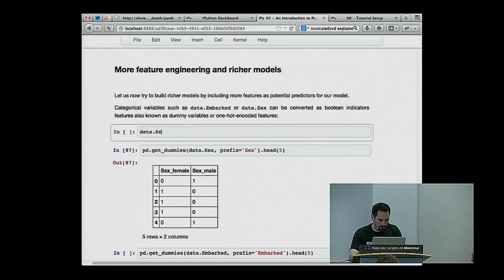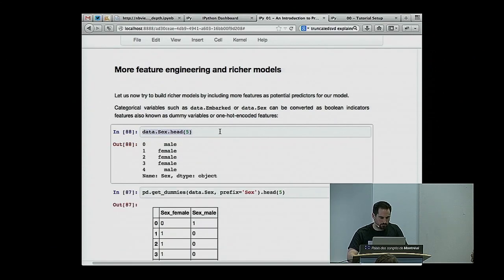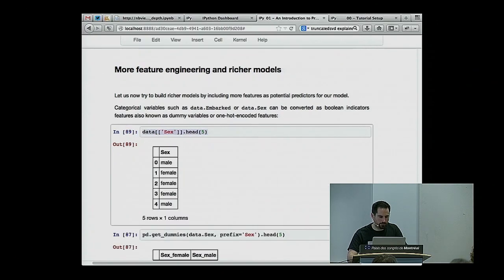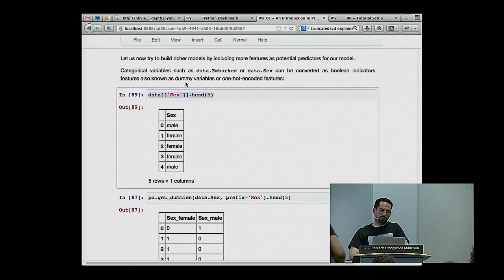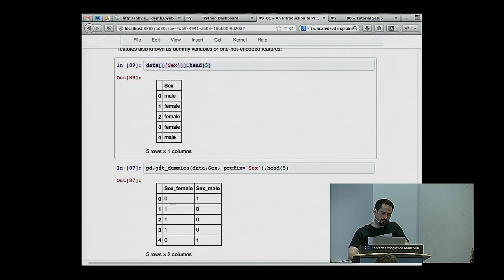So for instance, let me put data head of 5. Okay. I want a data frame that is restricted to this column. So this was the original representation of the sex column in the CSV file. When I call get dummies on this, it will create a new data frame with the two columns exploded, and the values are in the column names now. So this is very nice because then we have a numerical representation of the categorical variable.